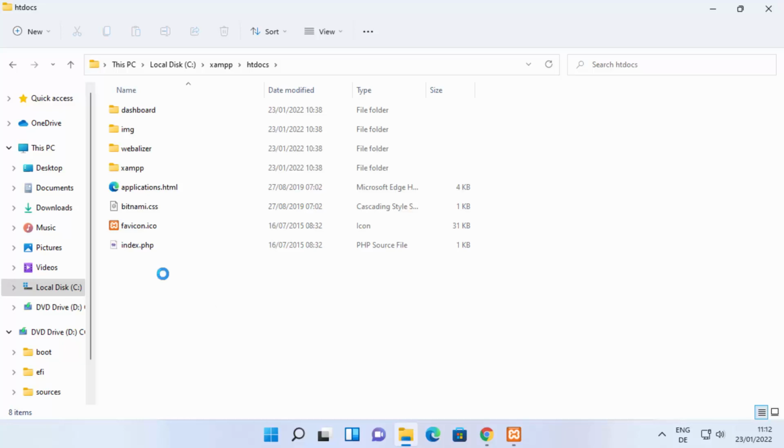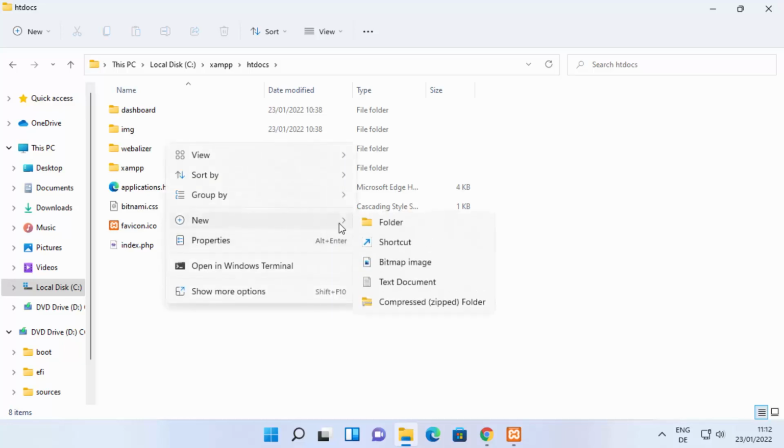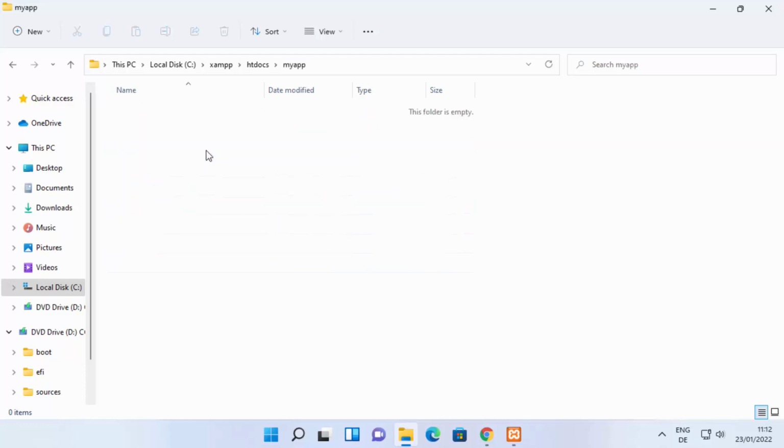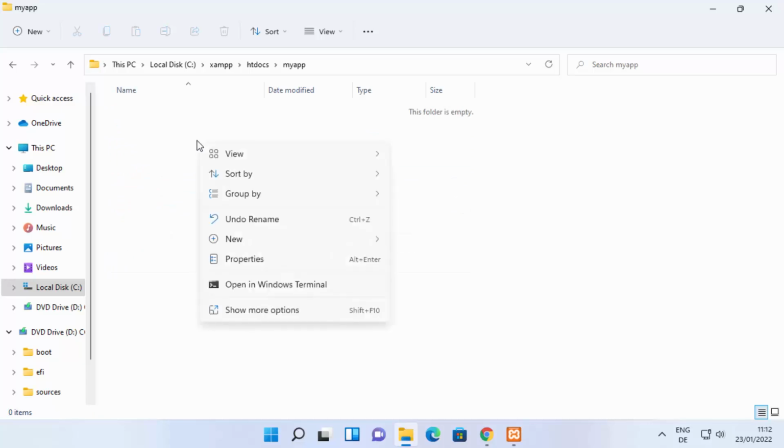So you can right click here and then create a new folder and name it anything. So I'm going to name my folder as myapp. You can give any name to your folder. In my case it's myapp, and then I'm going to press enter, and then I'm going to go inside my folder. Now in here you can create a PHP file.